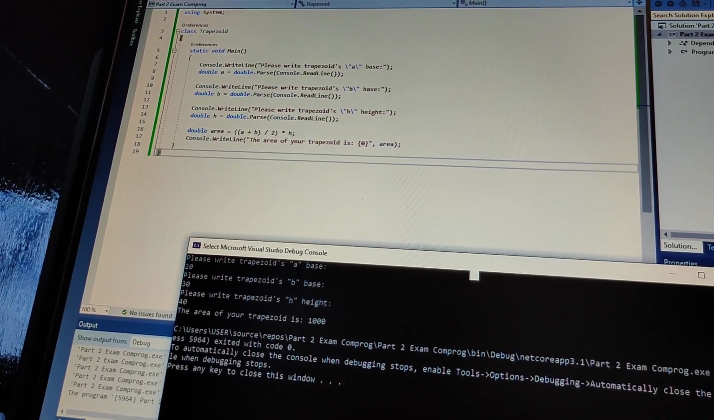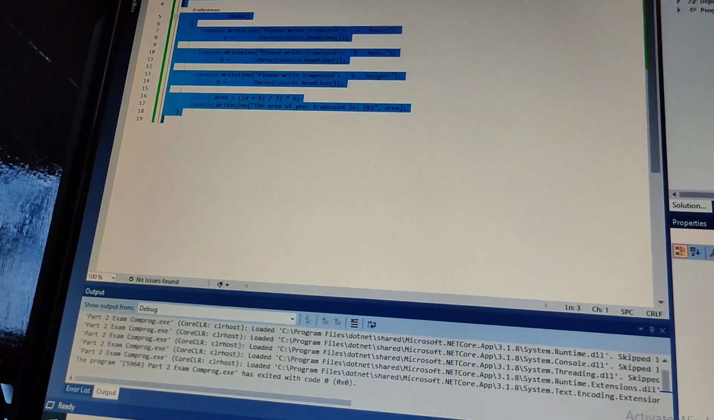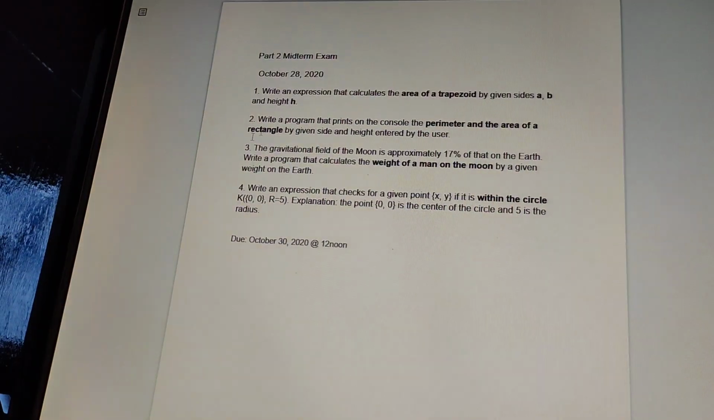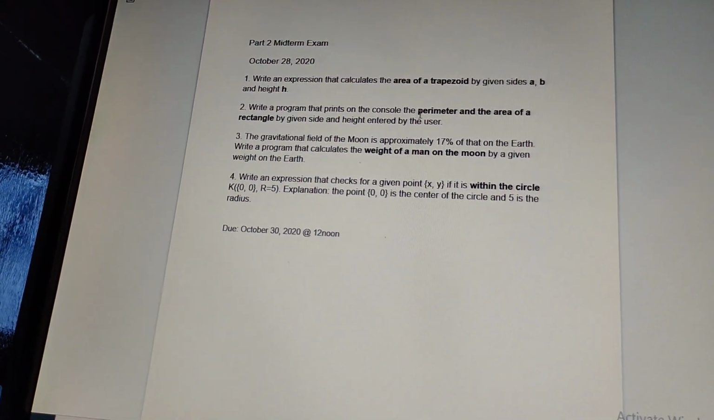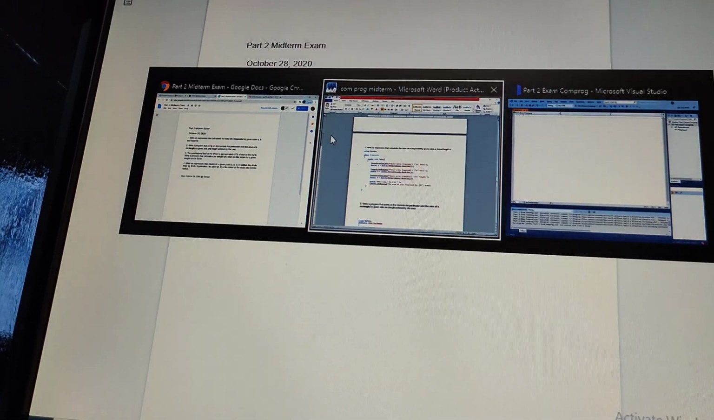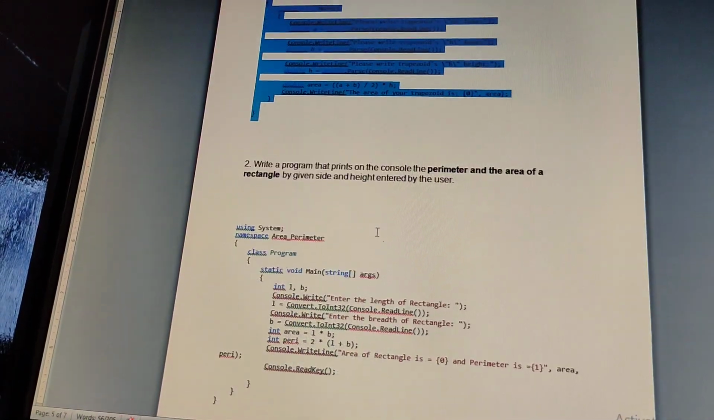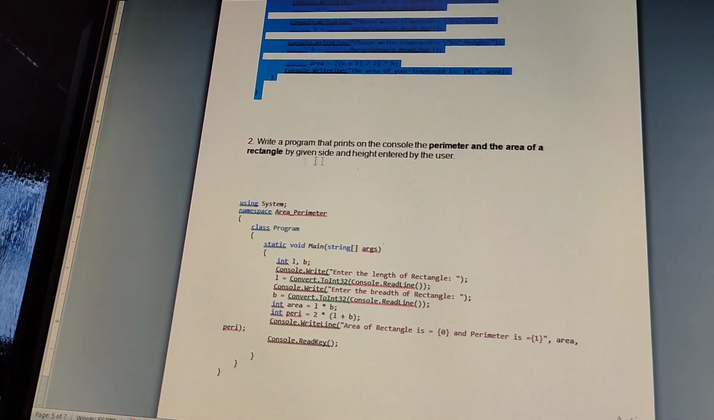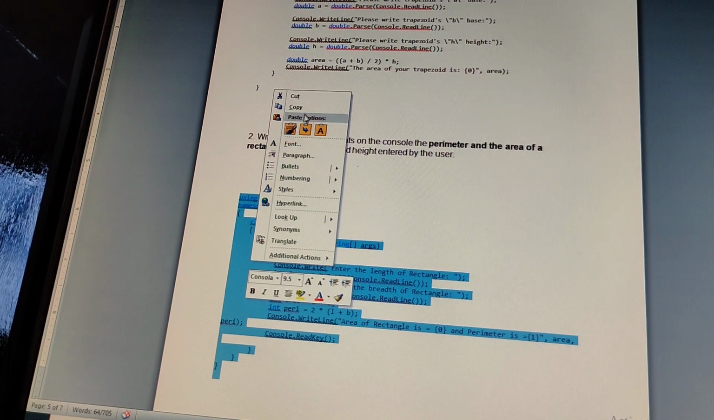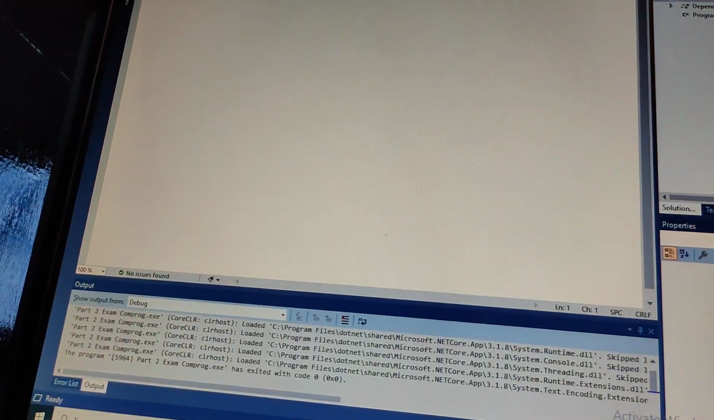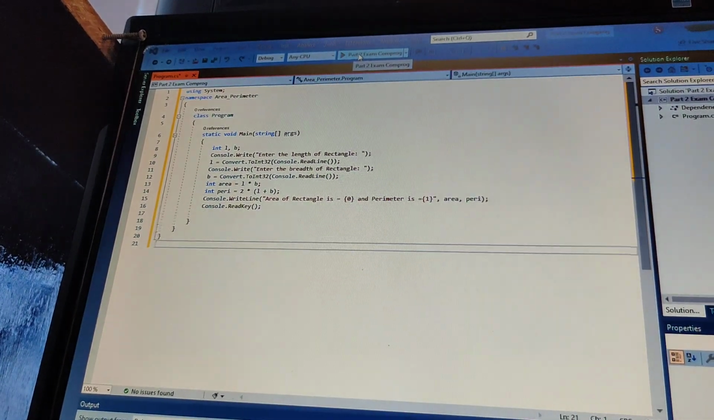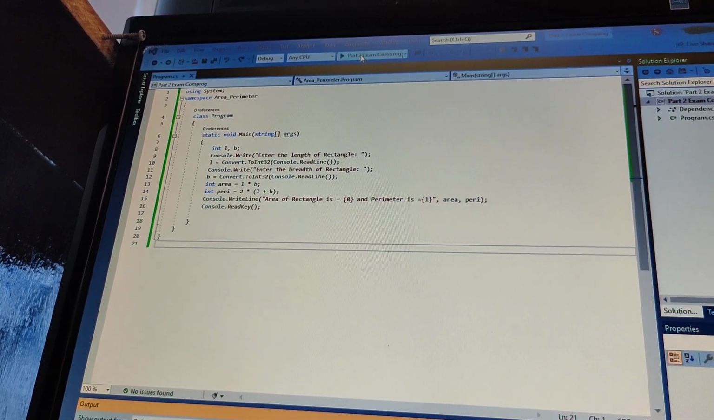So the next question is, we must clear this. And the second question is, write a program that prints on the console the perimeter and area of a rectangle by given side and height entered by a user. So in this part, we will find the area of a rectangle and its perimeter. So guys, we will just paste it here. Then run the program.